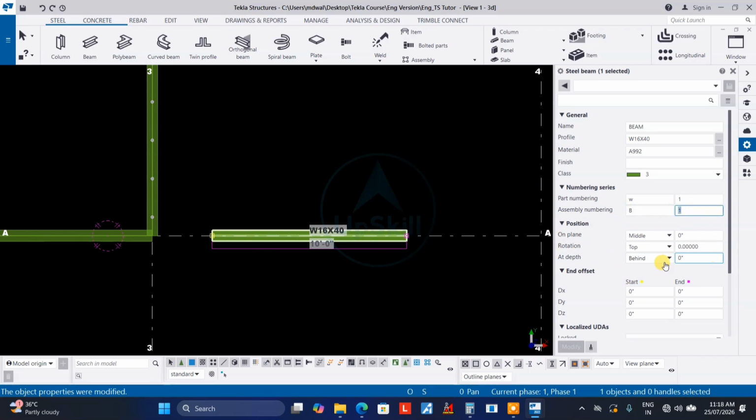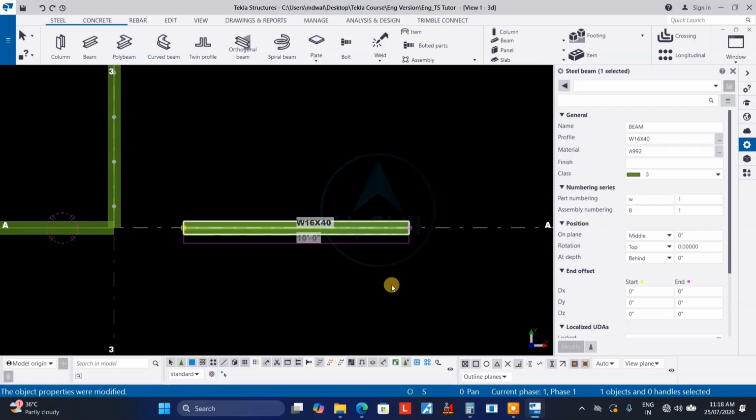After that, this is the main important thing you need to learn in beam creation. You can see there are three positions: on plane, at depth, and rotation. I have already advised you that you need to start from left to right and bottom to top. First point is this one, and the last point is this one. How do you know about the first point? It will always be yellow color. Here it's indicating the start in yellow color, and the end in pink color.